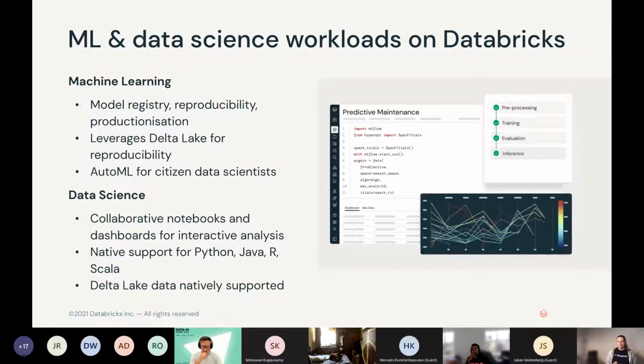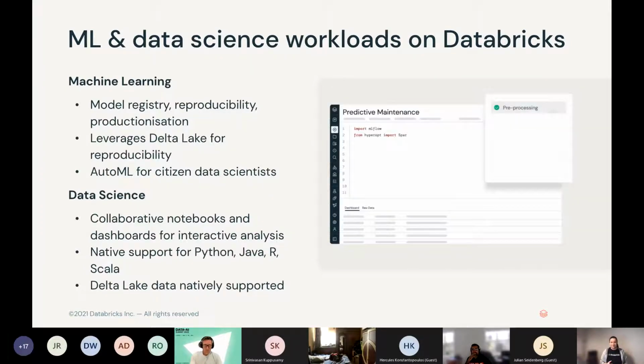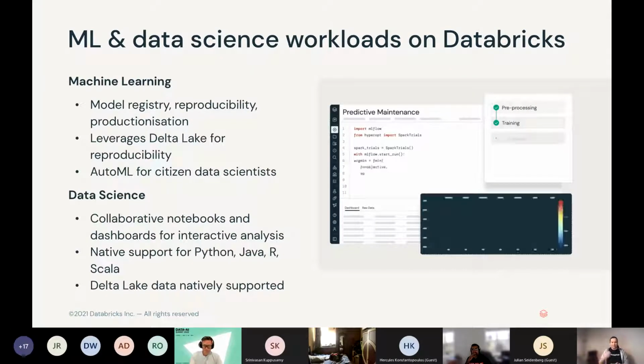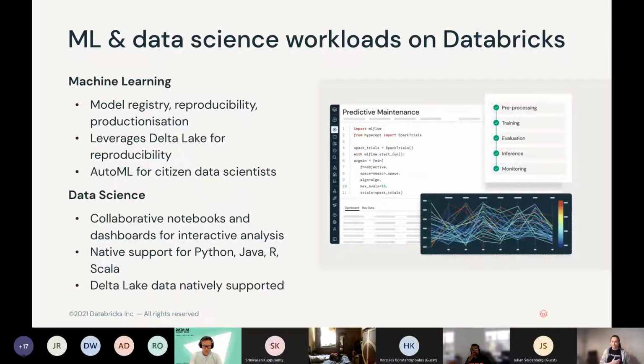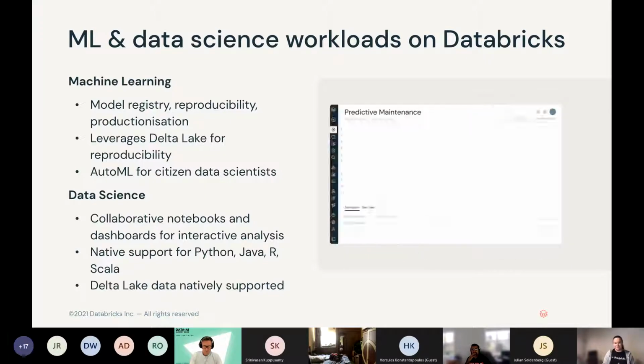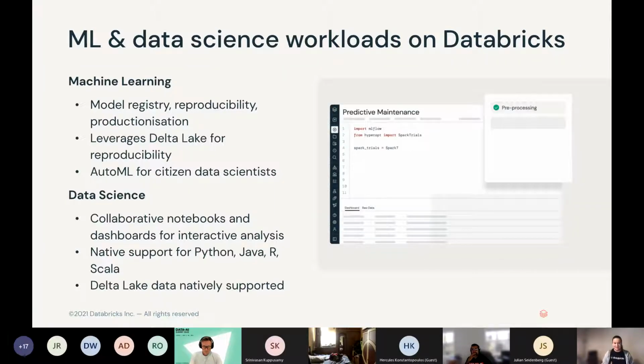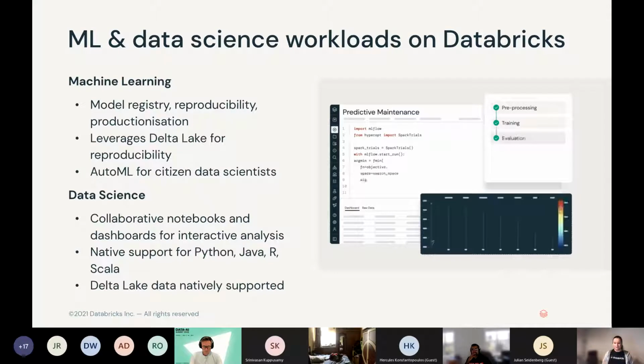The AutoML, here we say it's for citizen data science, and it is a great thing for citizen data science because it allows you just to take a data set, and Databricks will run a couple of models on it and provide you notebooks that you can work on. But it's also a really great tool for data scientists who just want to fast forward their initial data exploration and just have a baseline model and work on top of it.